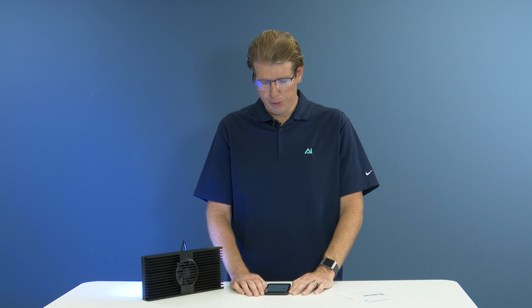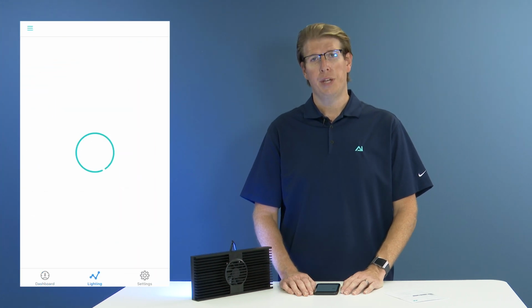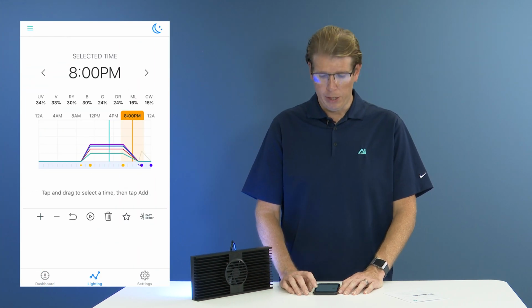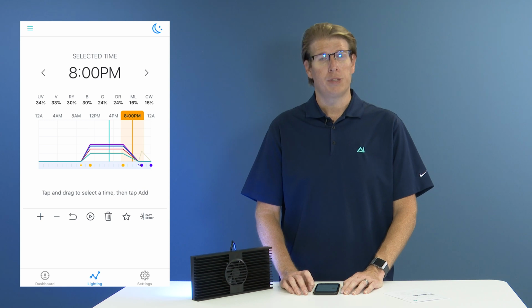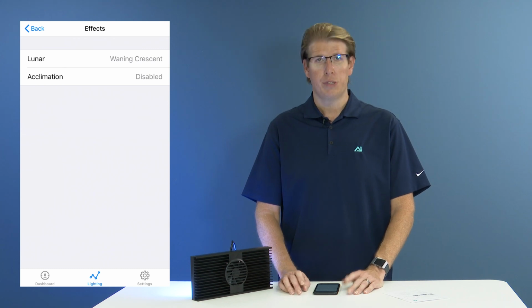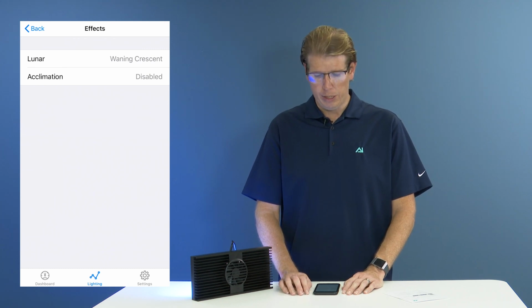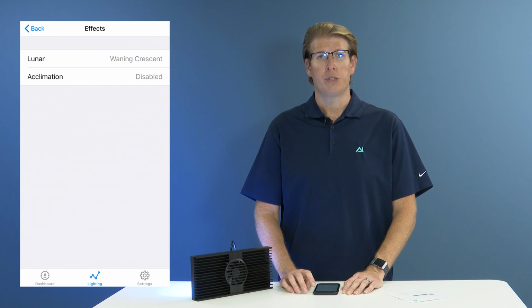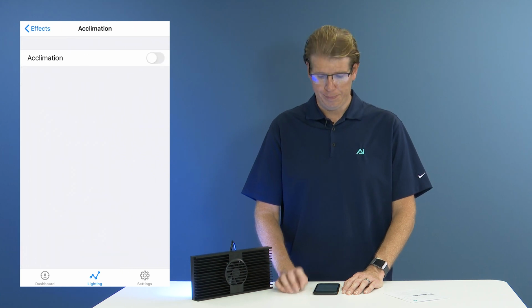So to start, open the myAI app, select your tank and the lighting tab, and then in the upper right corner you have the option to select the effects tab. It looks like a moon with some stars next to it. So if I click on that, you'll see two options. We are going to select acclimation, and then we have the option to toggle acclimation on.